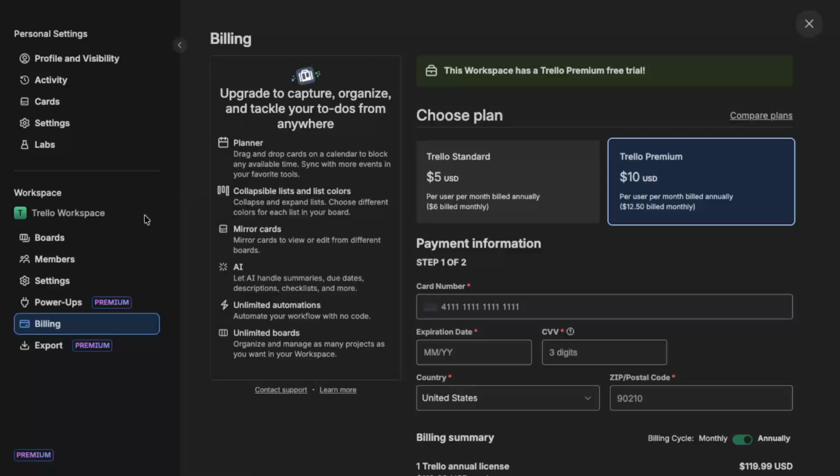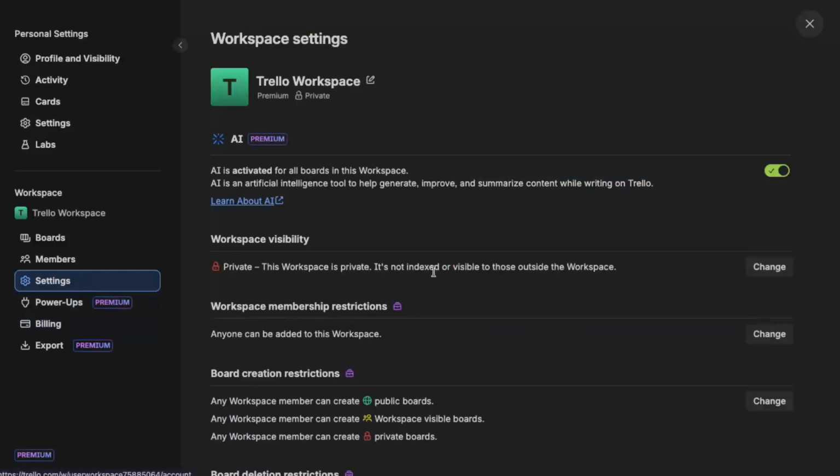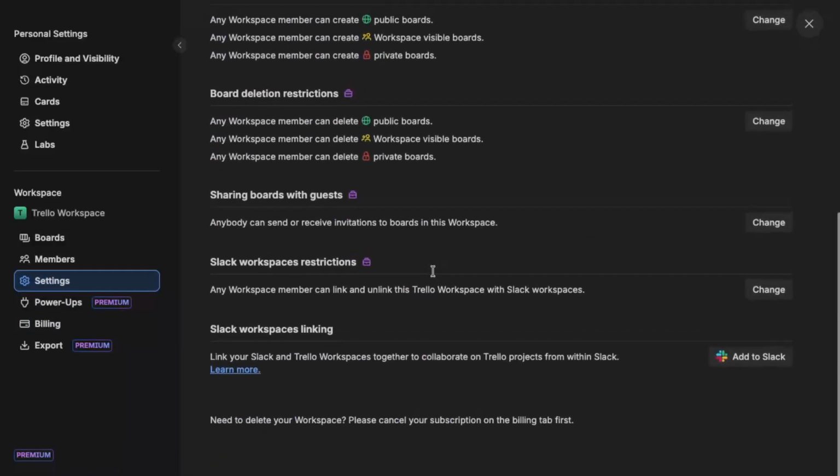Once that's done, go back to the main settings area. On the left-hand side, you'll see a column with different sections. Make sure you click on Settings under the Workspace section, not under Personal Settings. The Workspace settings control things like members, visibility, and ultimately deletion.